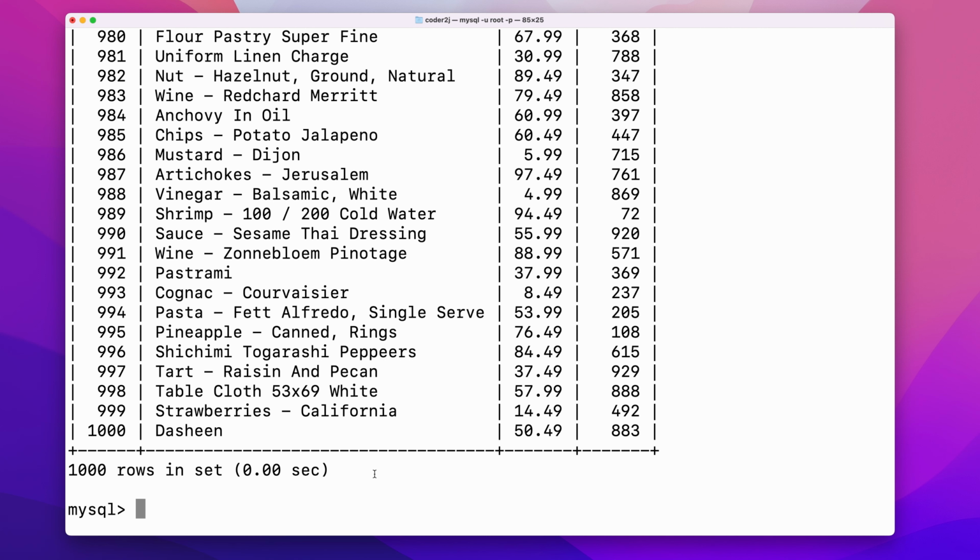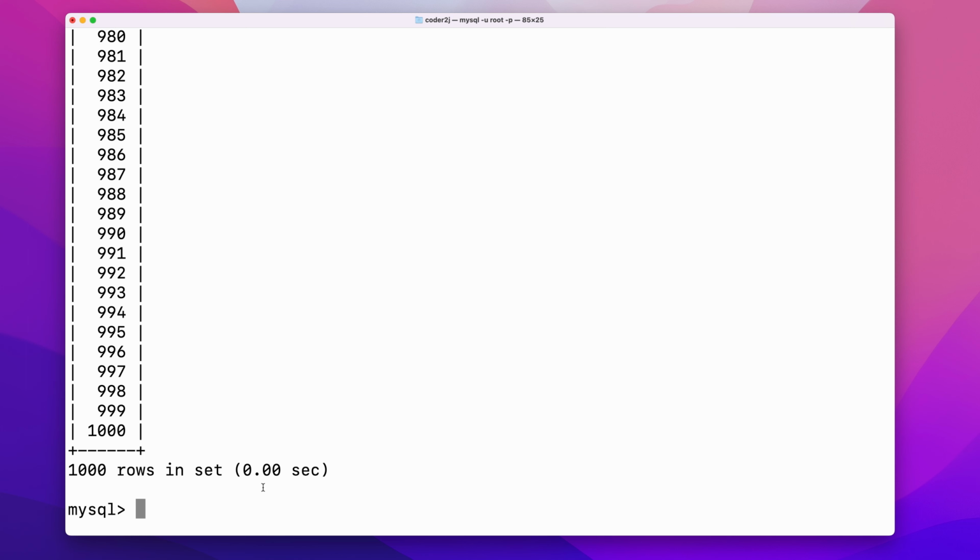If we want to query specific columns, we can replace the asterisk sign with a specific column name, for example, ID. It returns the column ID and all the 1K rows. To query multiple columns, we can add more column names separated by commas, for example, ID, price, and stock.